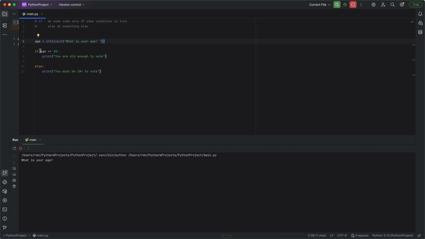And then if age is greater than or equal to 18, colon, new line, indentation, print, and then open parenthesis, double quotes, and then you are old enough to vote. And then we close it. And then there doesn't have to be an empty line, but it needs to be in a new line. Else, colon, very important. And then again, indentation, very important.